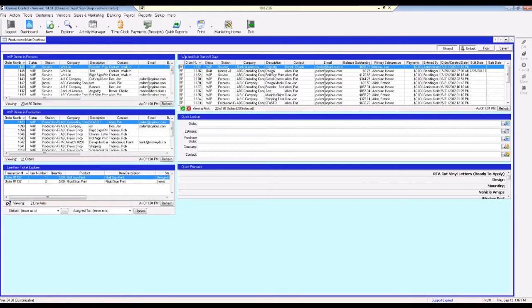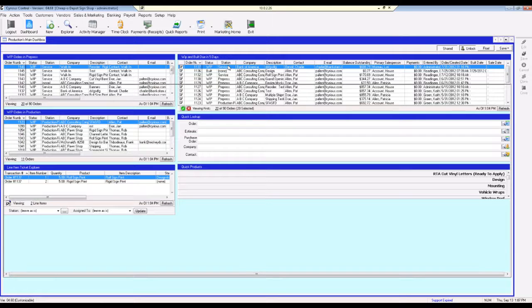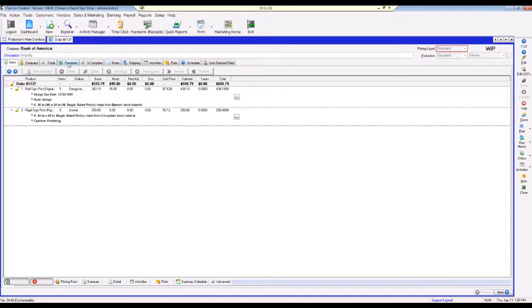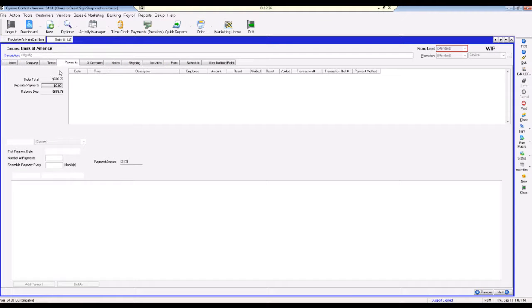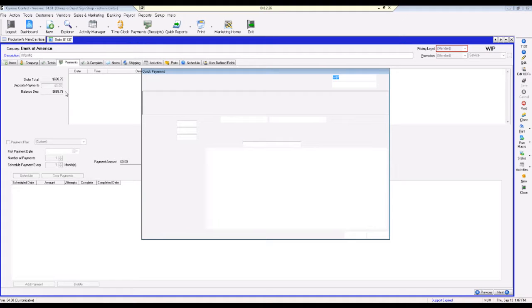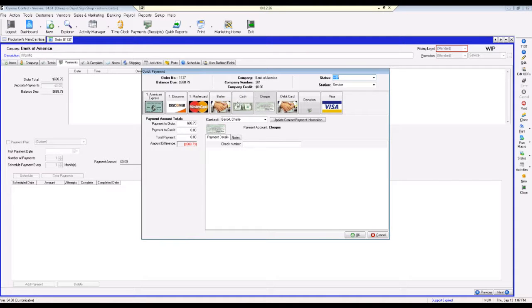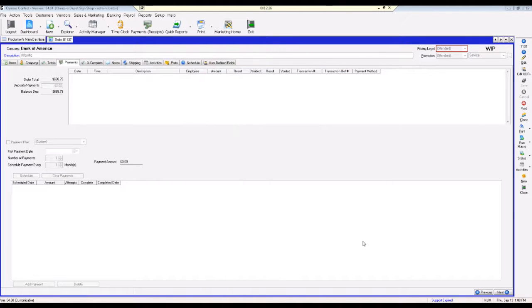So I'm going to start off by opening up this order here. Go to the Payments tab, and we're just going to post a payment to this job. So the customer gave us $300 in cash deposit for this job. And the payment is posted.